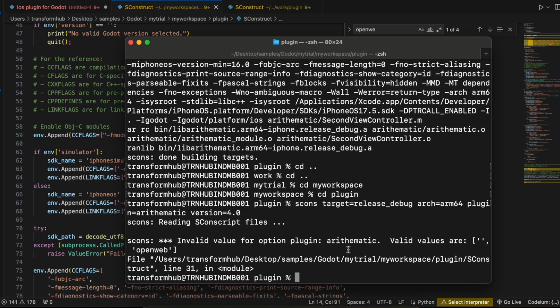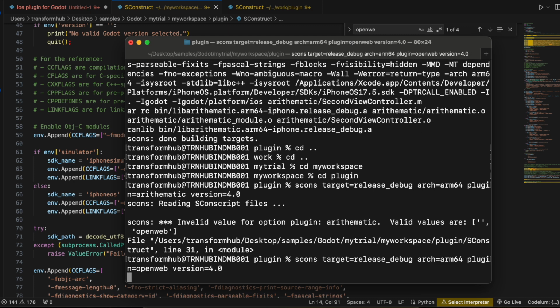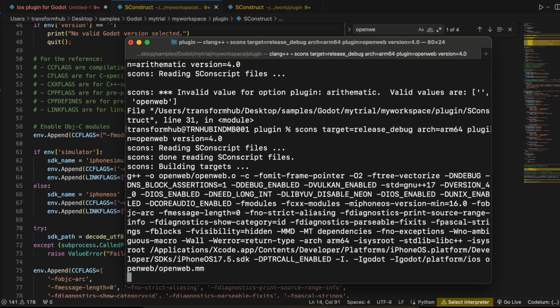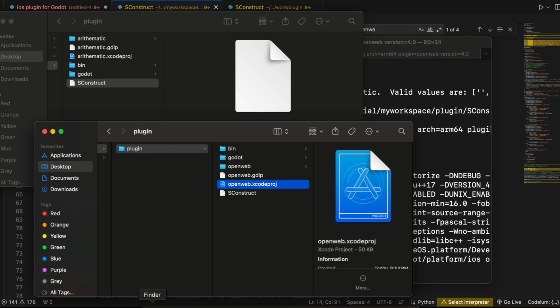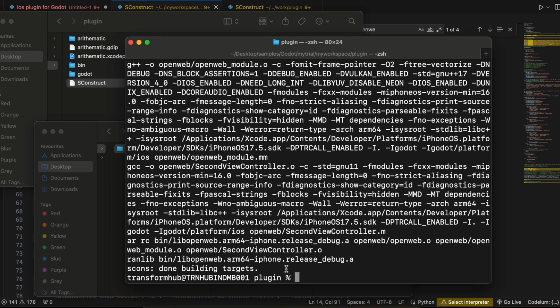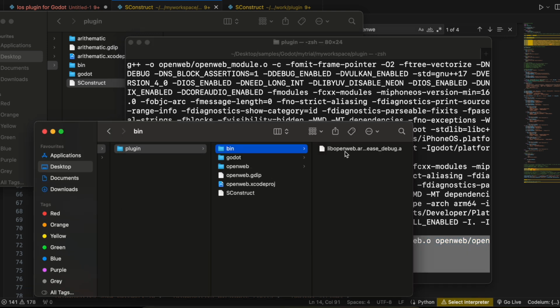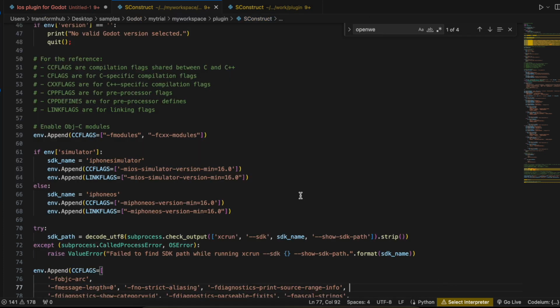Okay, so the issue was, while running this plugin, this should not be arithmetic, this should be open web. So there was nothing wrong in my code, so I'll just change this to open web, which makes sense, and I'll quickly run this. Now if you see my bin folder, currently it is empty, but here it has created this .a file for us and everything was fine. In case you get an error, do go back to the video again, maybe you made some mistake. Alright, so this is done.